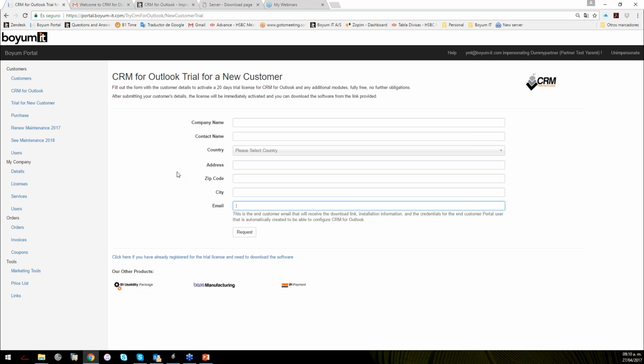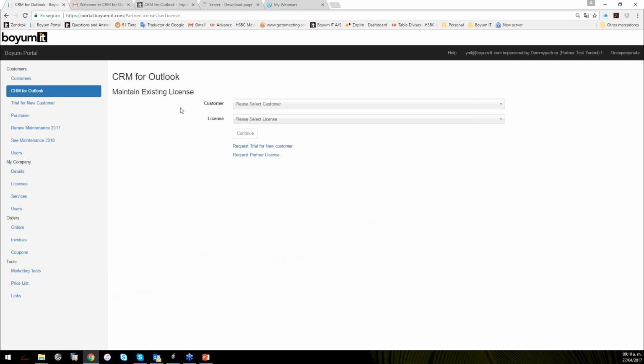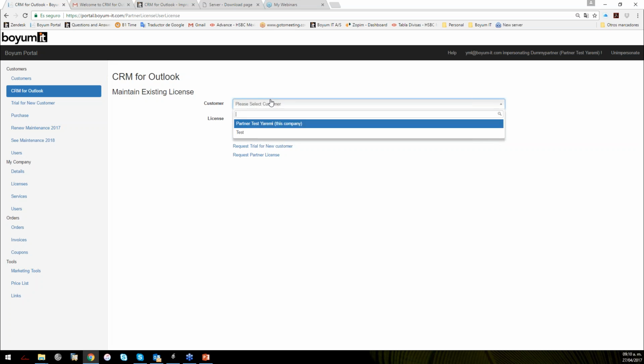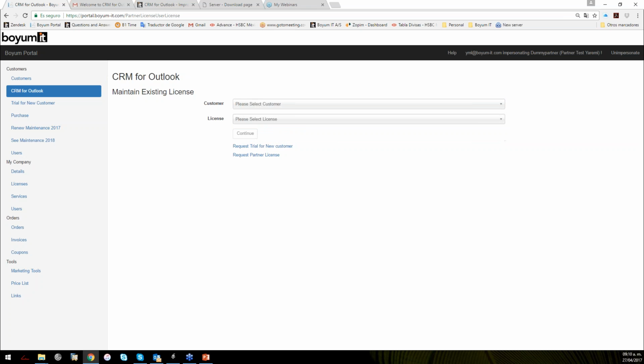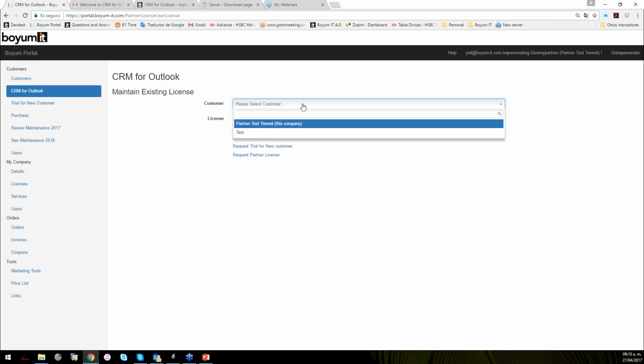But as a partner, now that you have created the trial, you can select the option in the left menu, CRM for Outlook. Okay, it's going to take a couple of minutes here. And you will see all the customers and of course your own license. You're going to see all the customers that you can assign a license or you have registered to get a license in trial or maintenance mode.